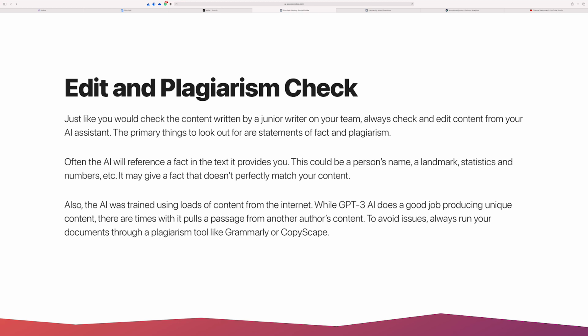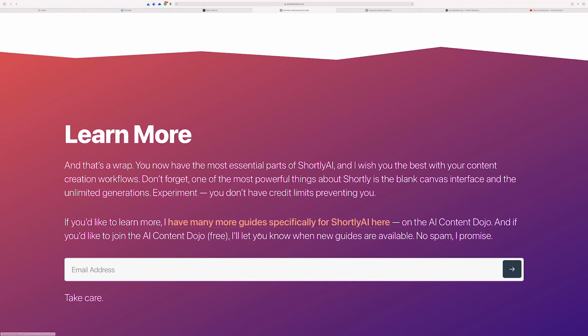And also, the AI has been trained on loads of content from the internet, right? Most of the time the GPT-3 AI does a good job of producing unique content, but there could be times where it pulls a passage or a little bit too much of a passage from another author's content. So to avoid any issues, you should send your document through one of the plagiarism tools like Grammarly or Copyscape.